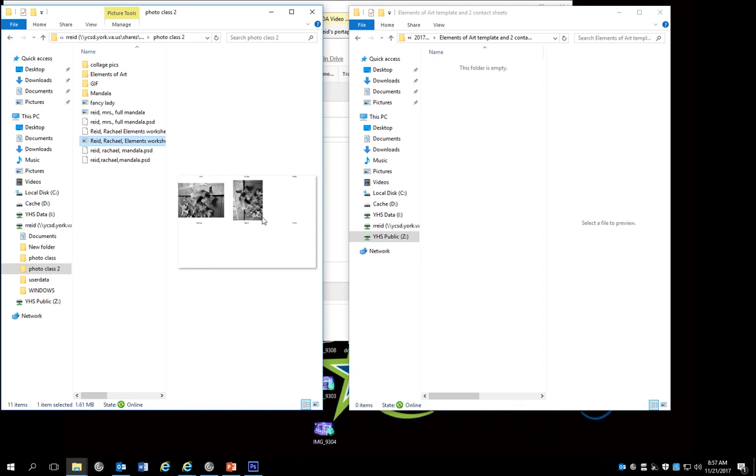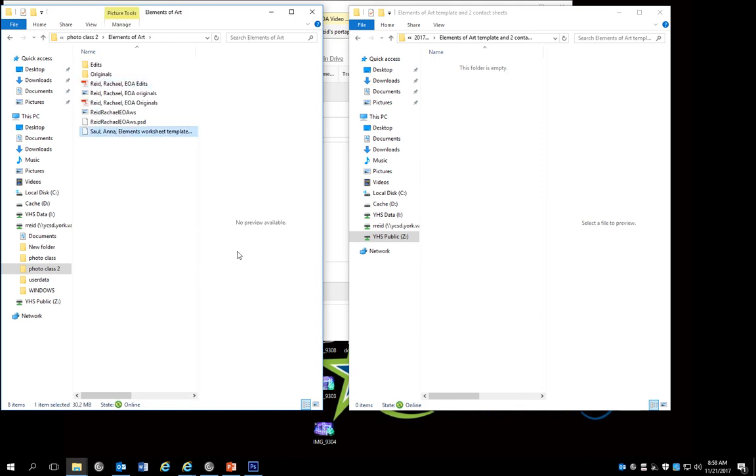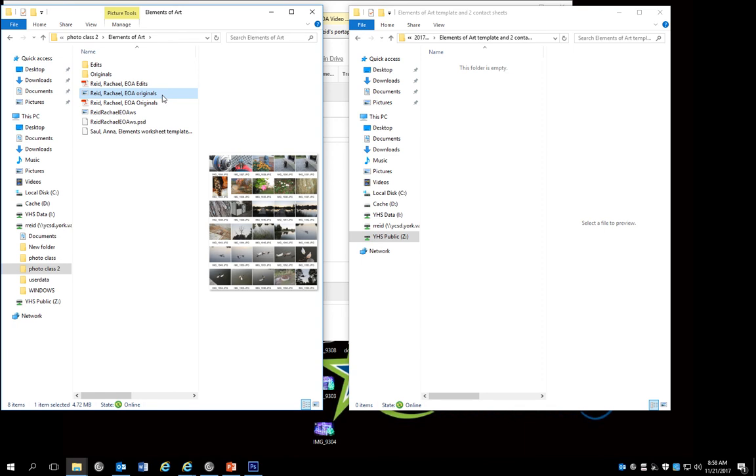This is my one that's not finished. Let me see if it'll preview. No. Anyway, you're turning in this template that has the 6 pictures, and then you should have 2 contact sheets, one that's your originals, and then one that is your edits, which I didn't make one of that for the preview. So in this folder, do not make your own folder.